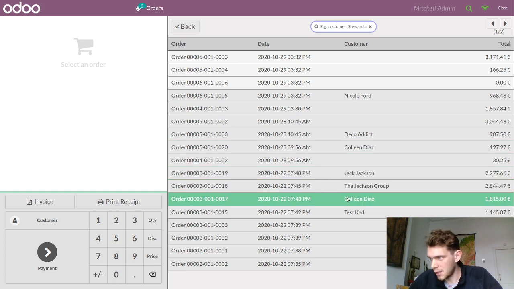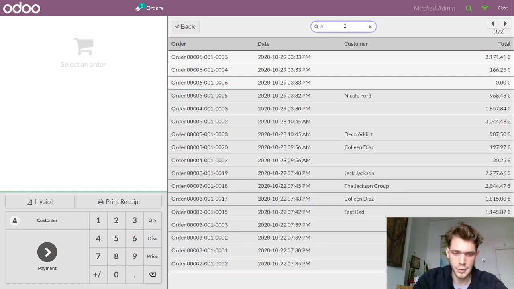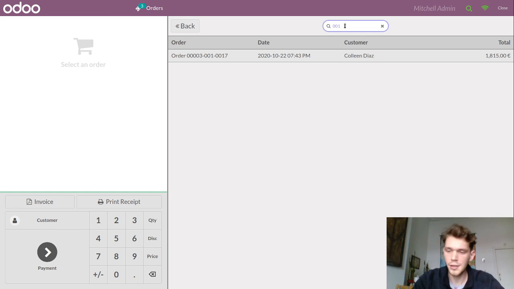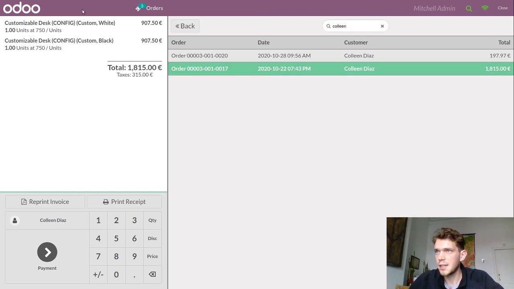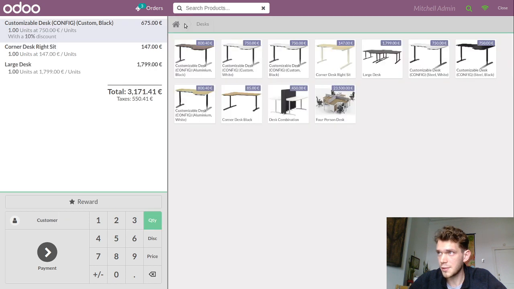So let's say here, Colleen Diaz, order number 0017. She comes back into the store because she lost her invoice, or she lost her receipt, or whatever. You can look for either the receipt number, or you can type in her name if she's in the system. Then you can find anything from Colleen, for instance. You click on it, and here you will find the order that was made, and you will be able to reprint the invoice, or reprint the receipt, or just provide her with any information that she lost on that order. So that's definitely something very useful in POS.